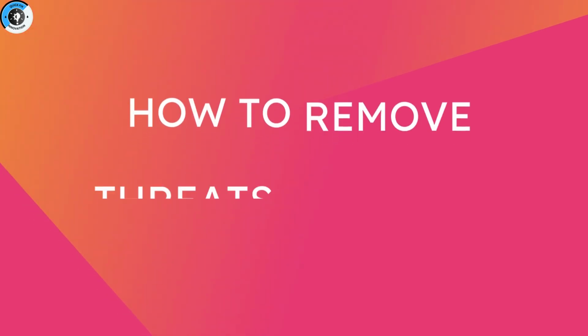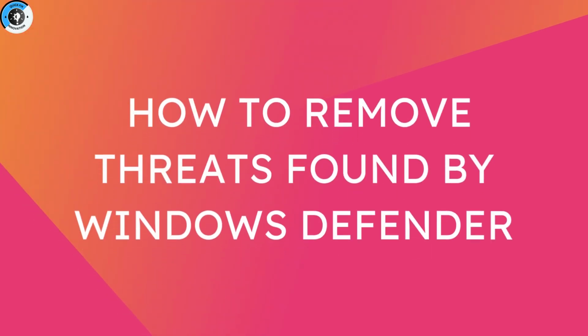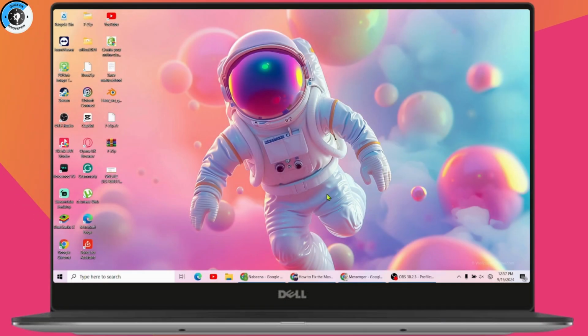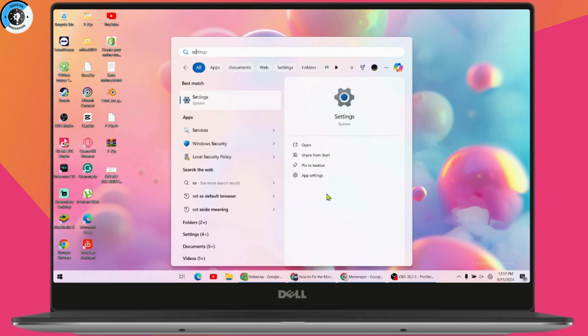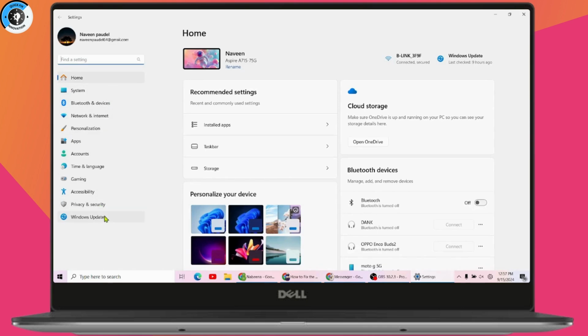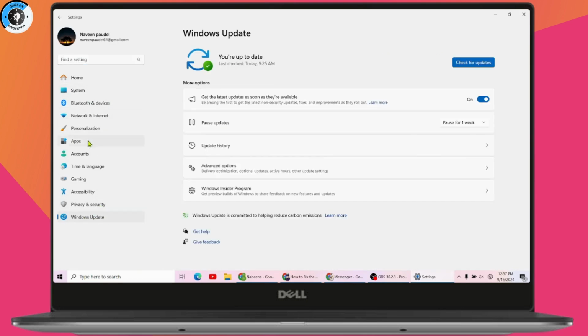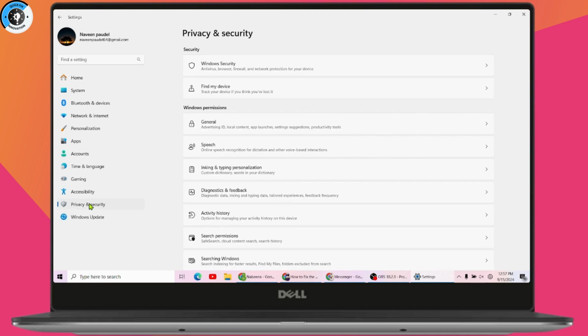How to remove threats found by Windows Defender. So if you want to remove the threats found by the Windows Defender, then first you need to open up your settings. Once you're on the settings, now you need to go with the Windows Update option, or you can simply go with the privacy and security.